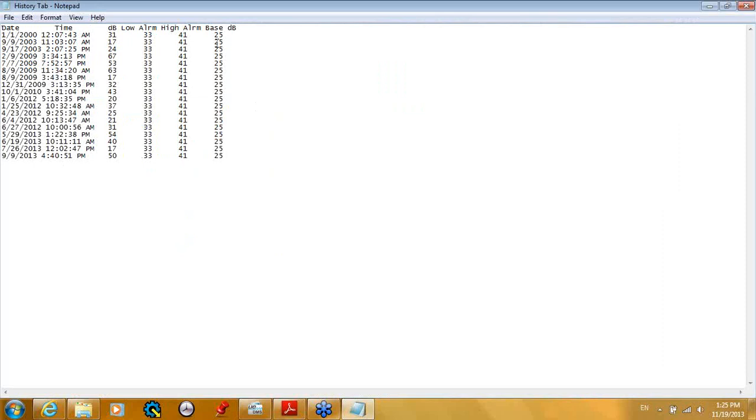It basically brings everything from the history tab and brings it over to this notepad document so that we can store it somewhere else if we wanted to. Okay?